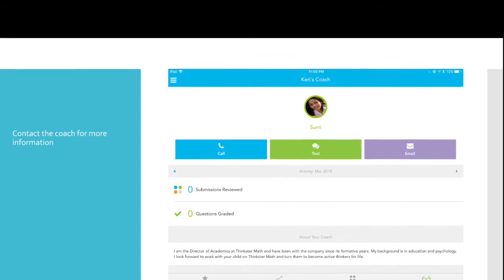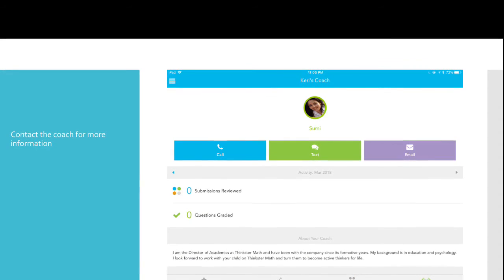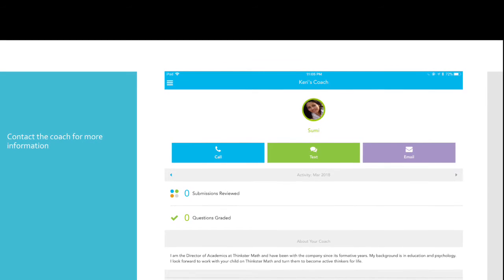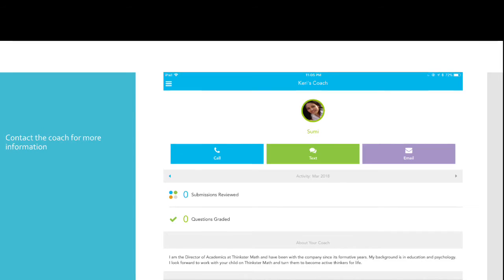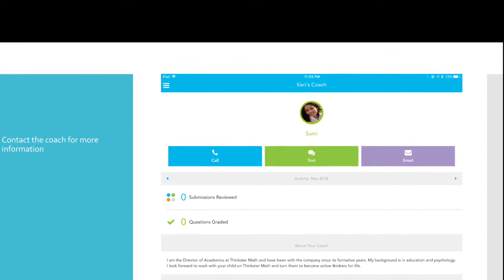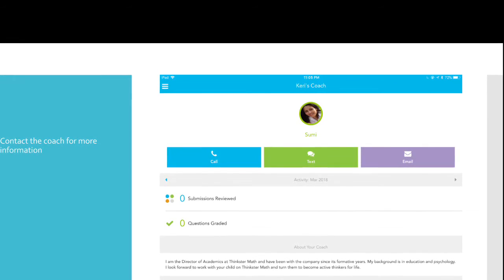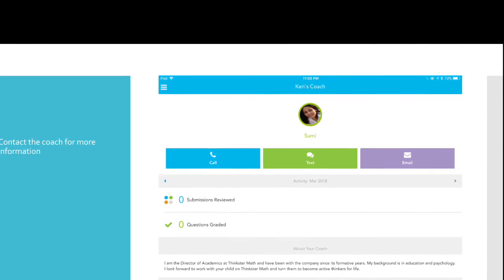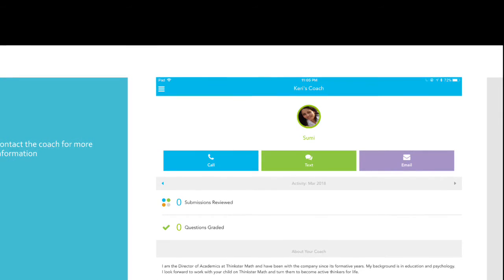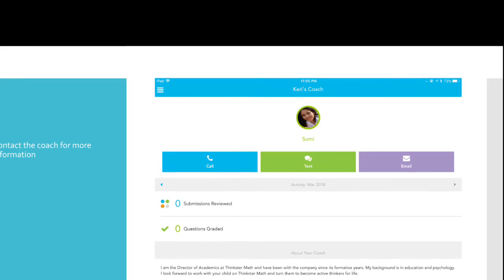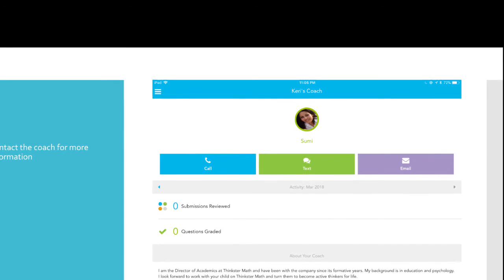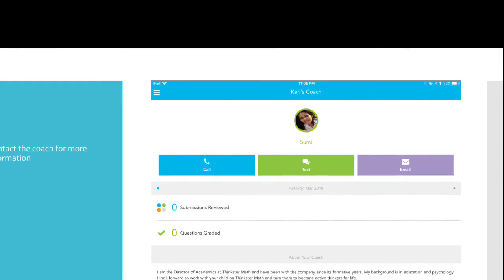And if you have any questions or concerns about your child's learning, you can easily contact the coach for more information, and you can ask questions to her or him about your child's learning issues, and you can ask for some advice about what you can do to help with your child's math learning.